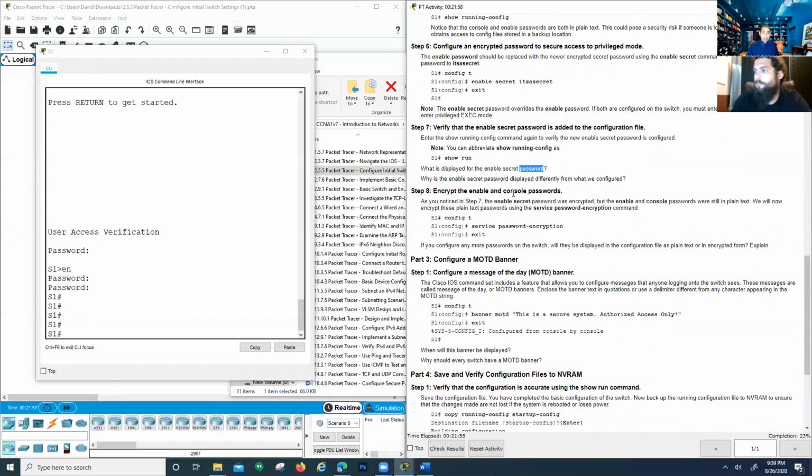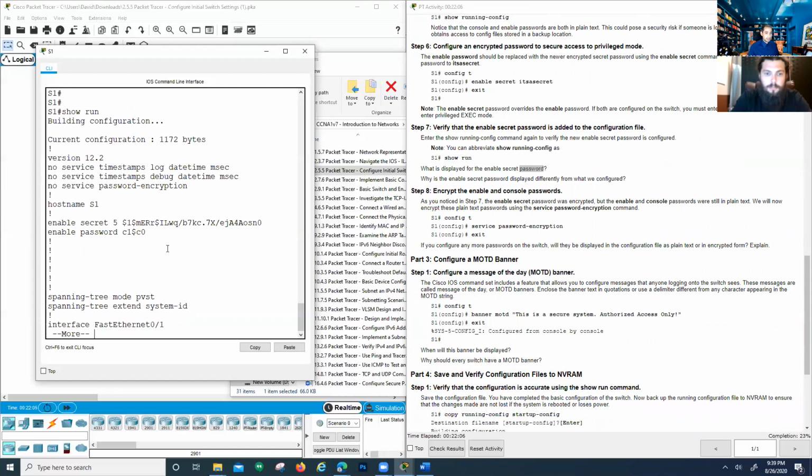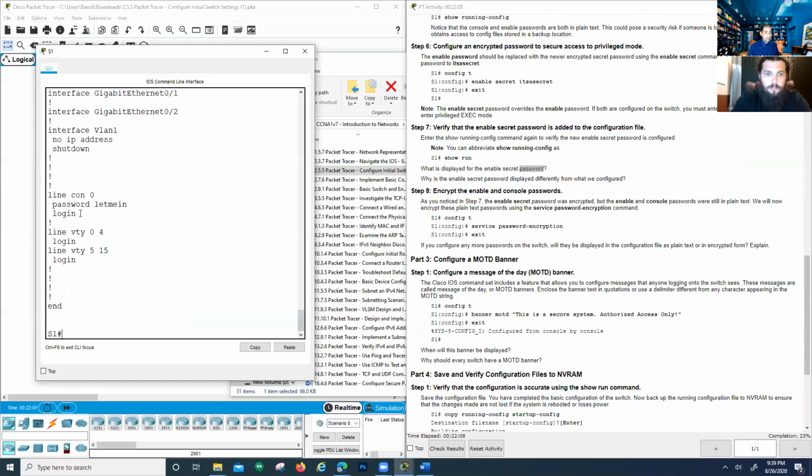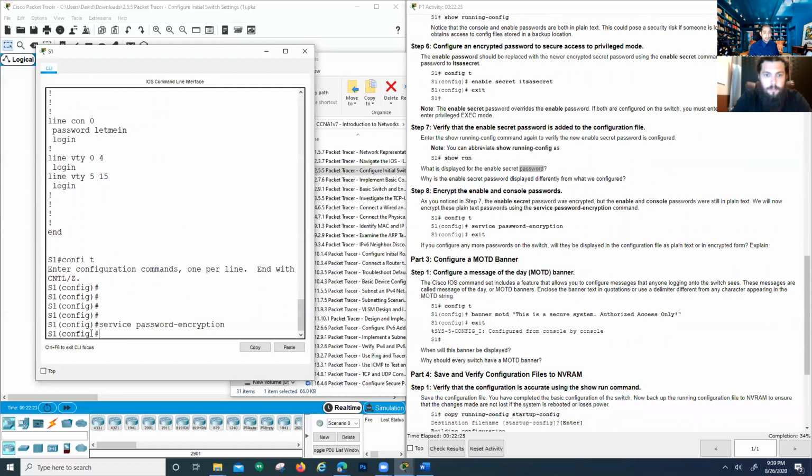Encrypt the enable and console passwords. If we do show run, again, you notice the enable password is not encrypted, and the line console 0 password is not encrypted either. If you want to encrypt all the passwords in the device, the command you would use is service password-encryption, right? This will encrypt the other passwords.